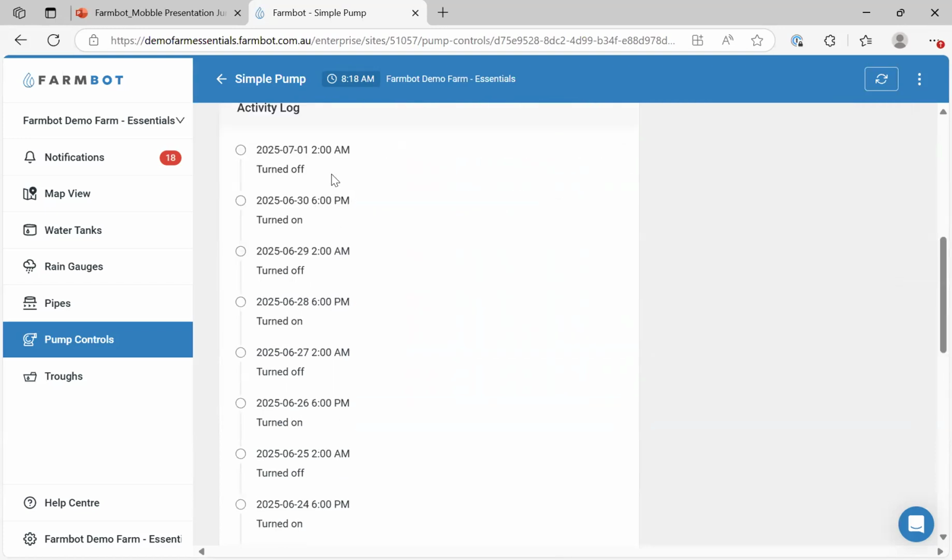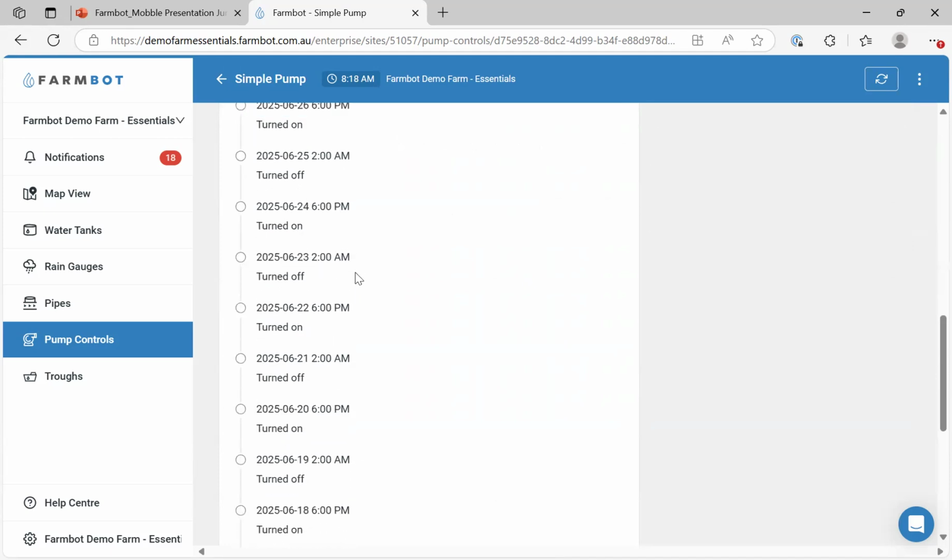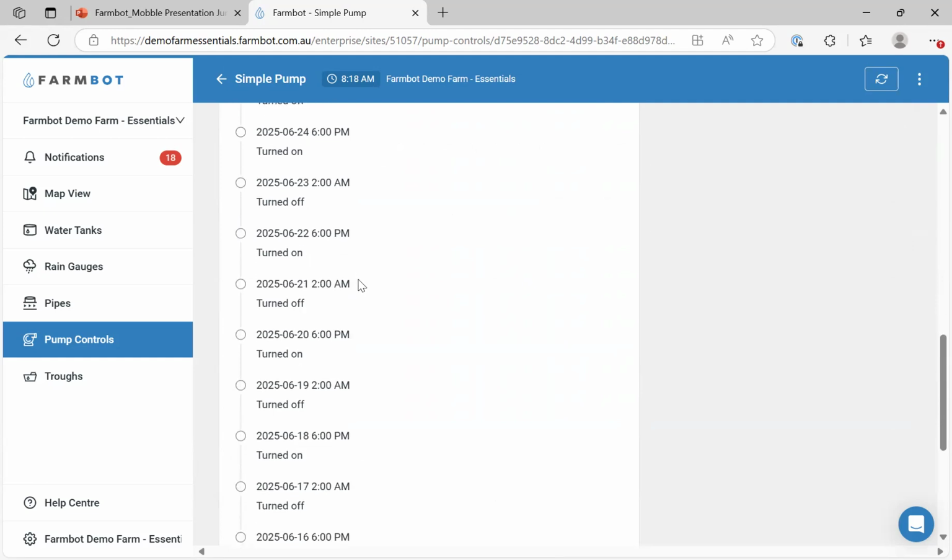And then the other great benefit of this pump control is that we will actually tell you if Fred turned off this tank, whether that was manually at the site, on the platform, or automation turned it on or off. So you really have a good log of what's happening and who's controlling your machinery on farm.